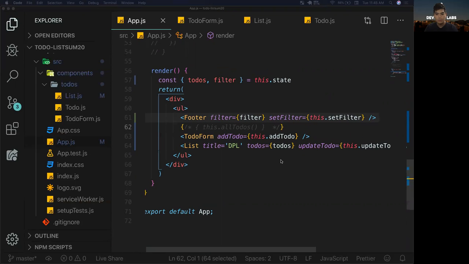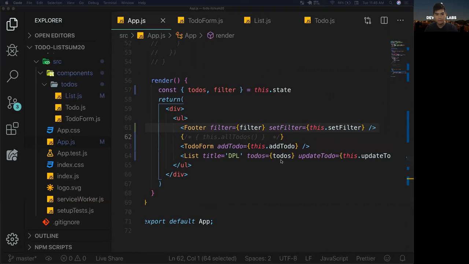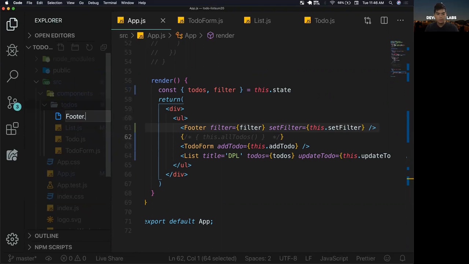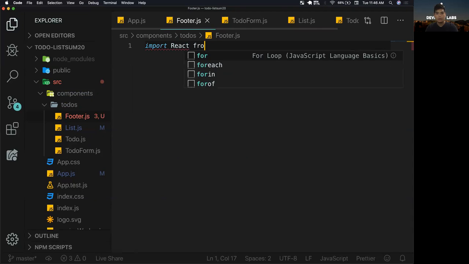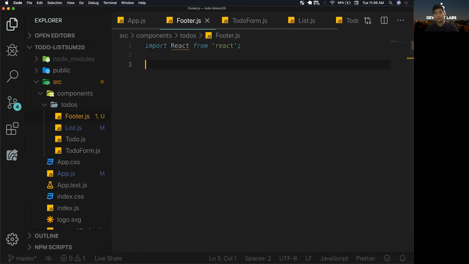So that's what we will do so far. Now for this to work, we need to create a new file as well as a component to be footer. Again, component names are always capital letter in your file structure. And we also need to import React from React, just so we have access to all the React features.